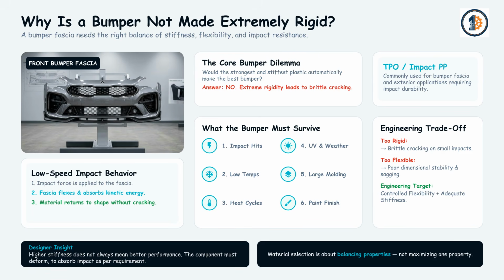If the material becomes too brittle, it may crack during an impact. If it becomes too flexible, we may face dimensional or appearance problems. This is why impact-modified polypropylene and TPO-type materials are commonly considered for such applications. This gives us an important engineering lesson. Material selection is about balancing properties, not simply maximizing one property.